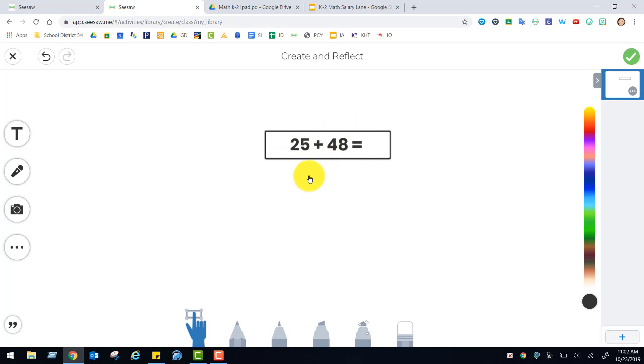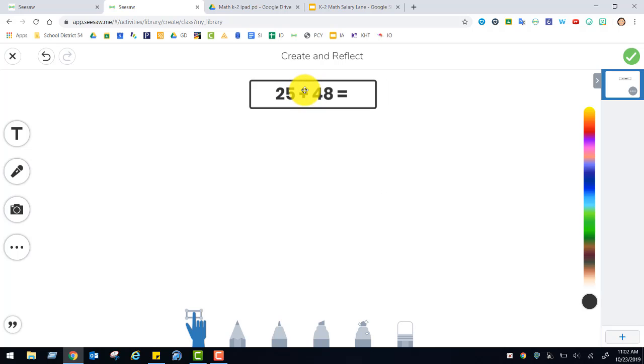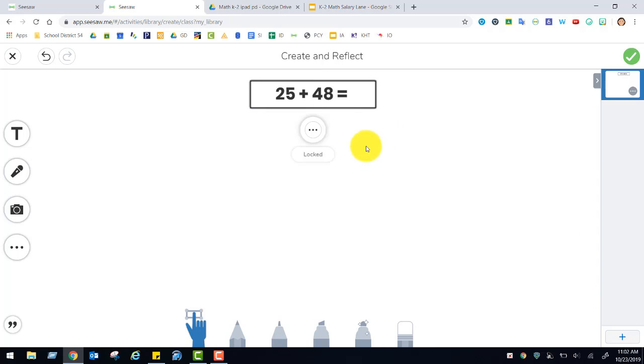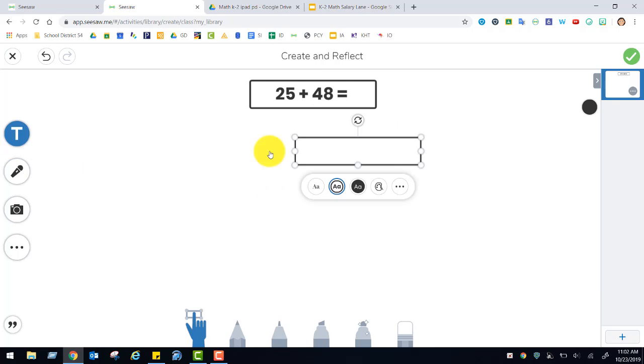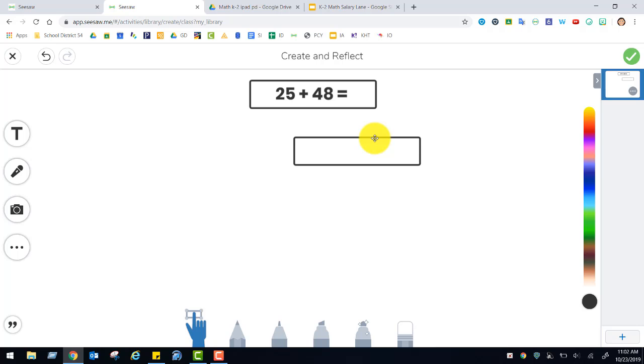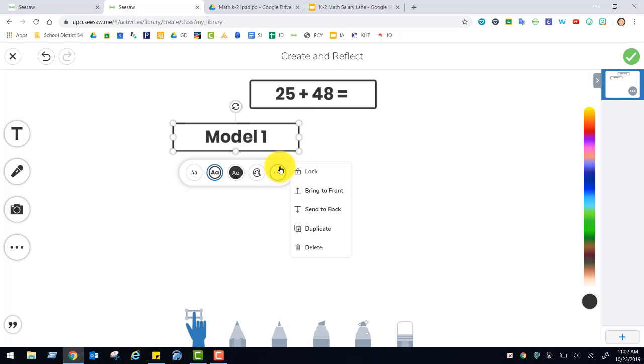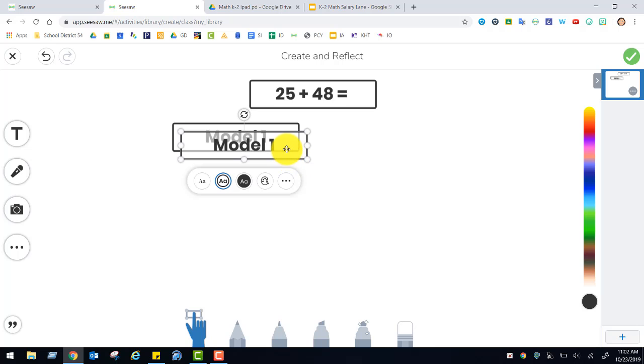I can move my box up here, and I can also lock this so that when the students access it, they can't move it. I'm going to add another title. In this case, I'm going to move this one over here and call it Model 1. And I'm also going to duplicate this for Model 2 before I lock these boxes.